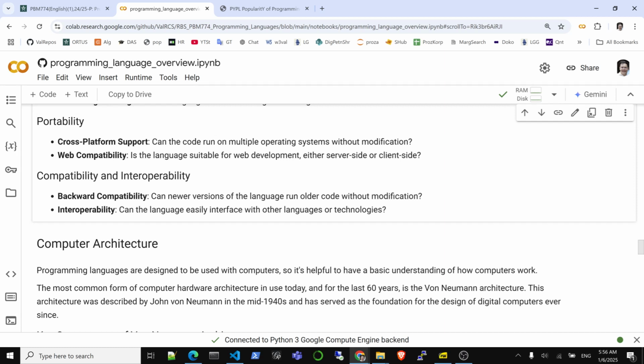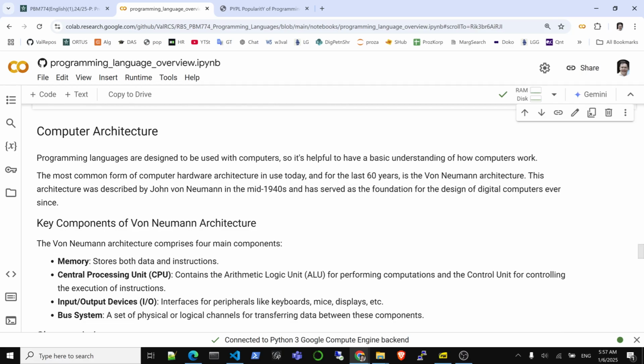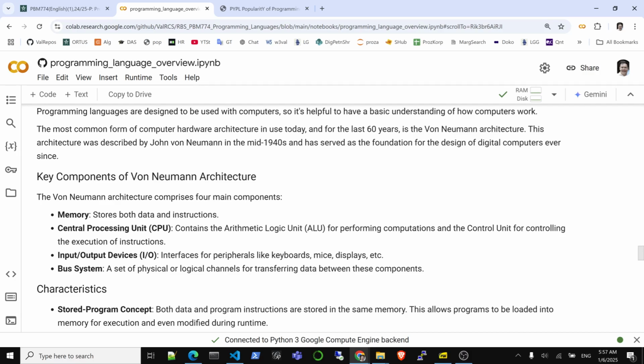Now, so again, remember, let's go back to our basics. Programming languages are meant to be used with computers, so you should have a basic idea how computers work, right? Hardware level, right? Most common hardware architecture is still von Neumann architecture, right? The idea is this: you have memory, you have a CPU, and again we'll skip the part that there's GPU and things like that. Let's call it CPU for now, right? You have some input, output, and you have some bus which transfers data.